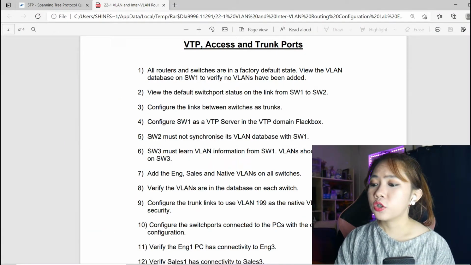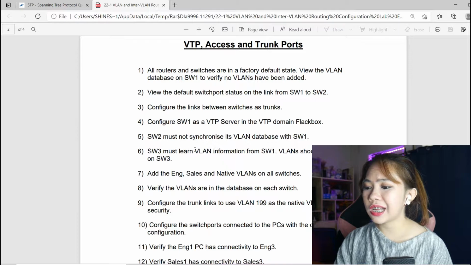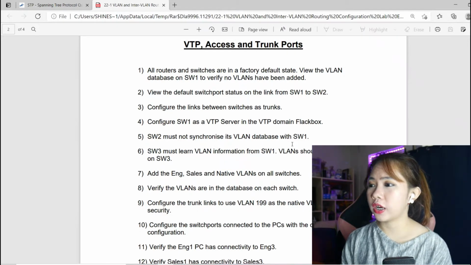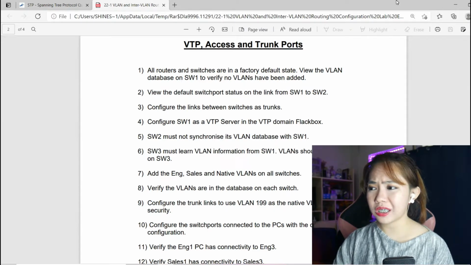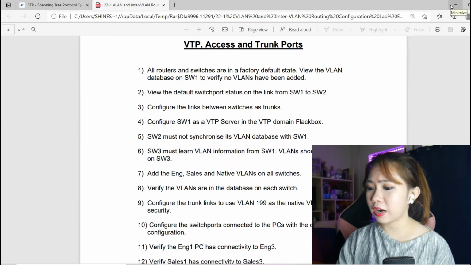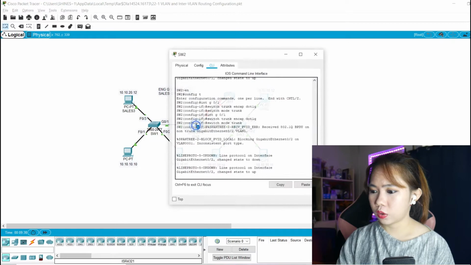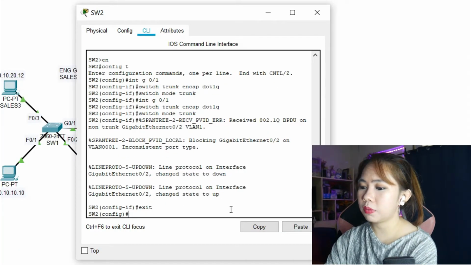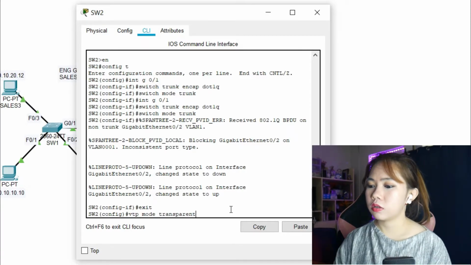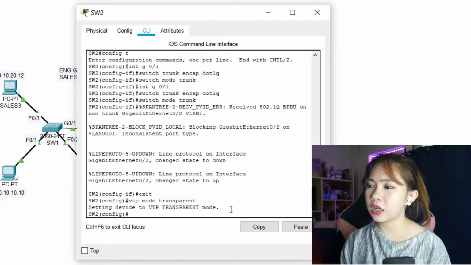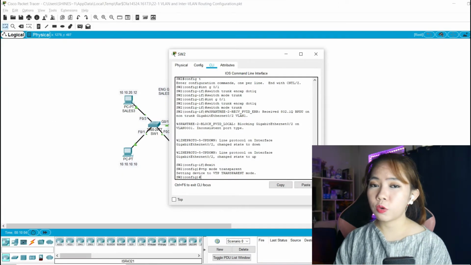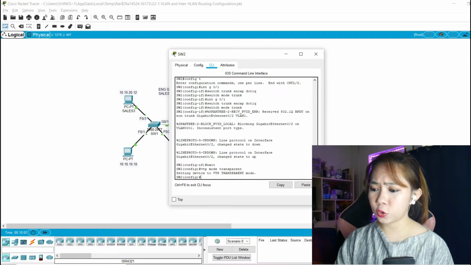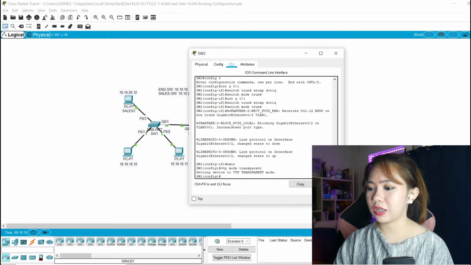Number 5. Switch 2 must not synchronize its VLAN database with switch 1. To do that, guys, the command that we will use is the VTP mode transparent. So let's go to switch 2. Exit and VTP mode transparent. So now switch 2 must not sync its VLAN database with switch 1. We don't want to share the information from switch 2 to switch 1 for security purposes. We will not synchronize its VLAN database.